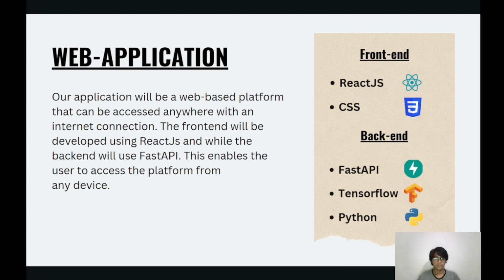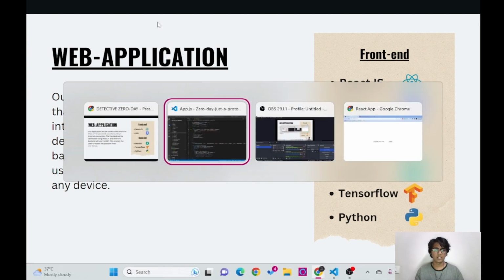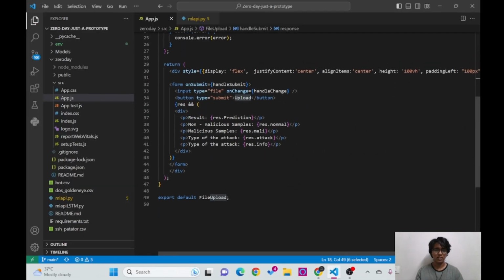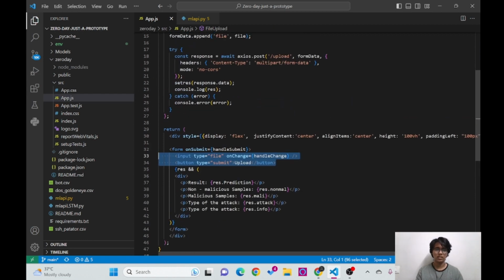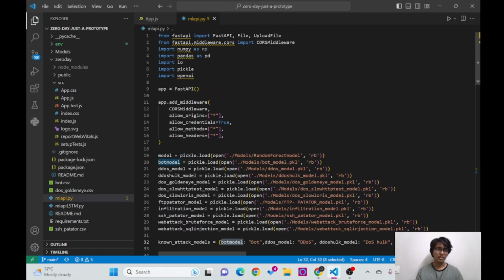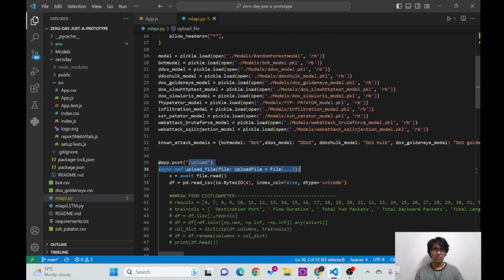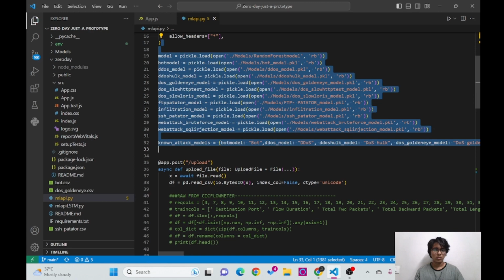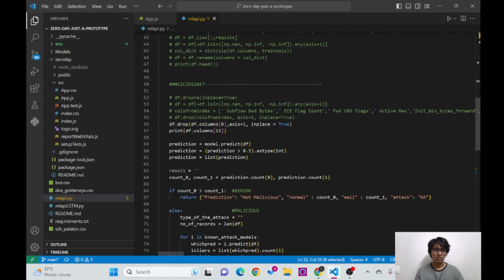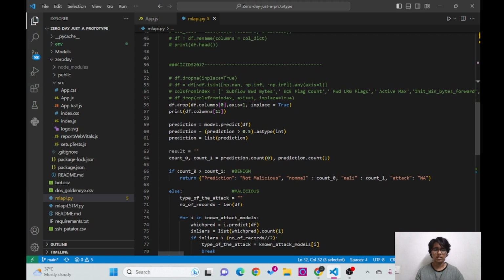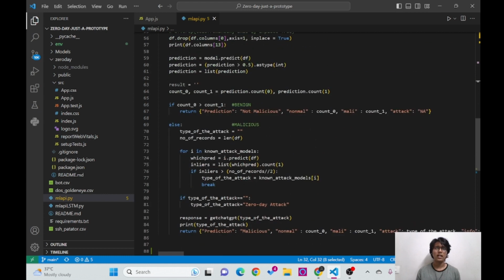So coming to the prototype of the project, here we have a React front-end code which accepts an input of type file, a CSV file obtained from CICFlowMeter, and posts it to the backend. In the backend, we are using FastAPI, and the file from the front end will be caught over here. We can see all the models loaded up over here and put in a loop. The next thing is predicting, and if the first layer prediction seems to be not malicious, the attack type will be not available and it will be returned to the front end. But if the prediction seems to be malicious, the next thing is that the isolation forest comes into play.